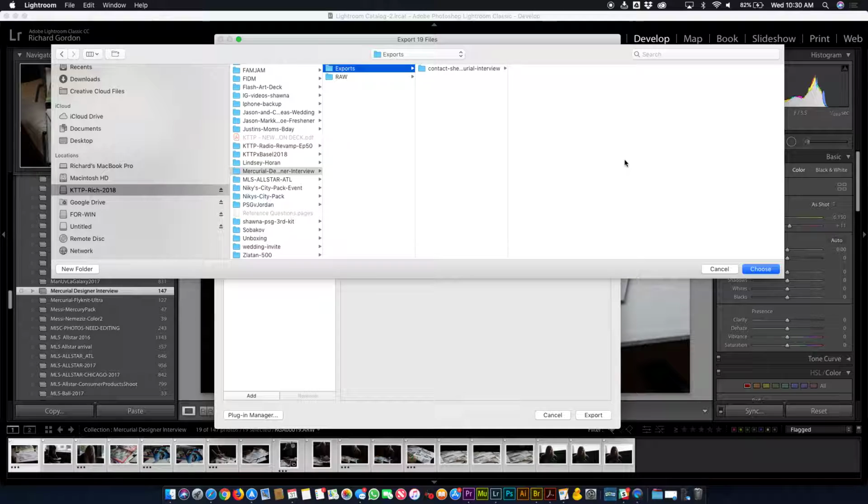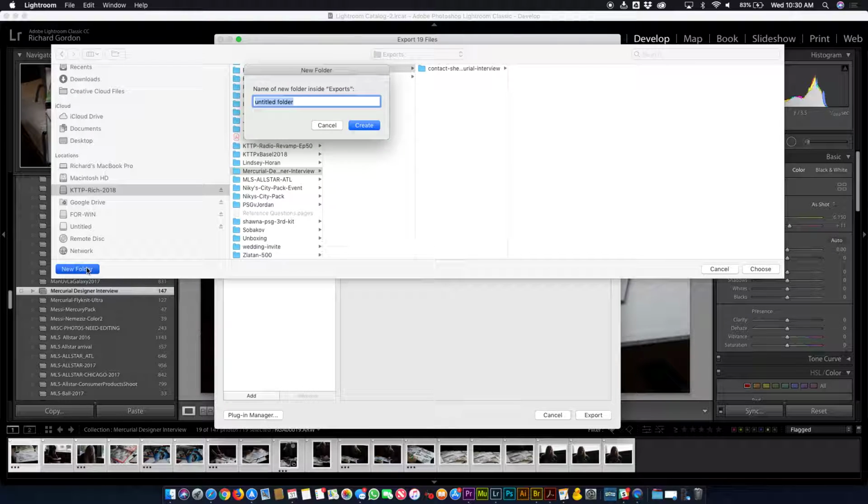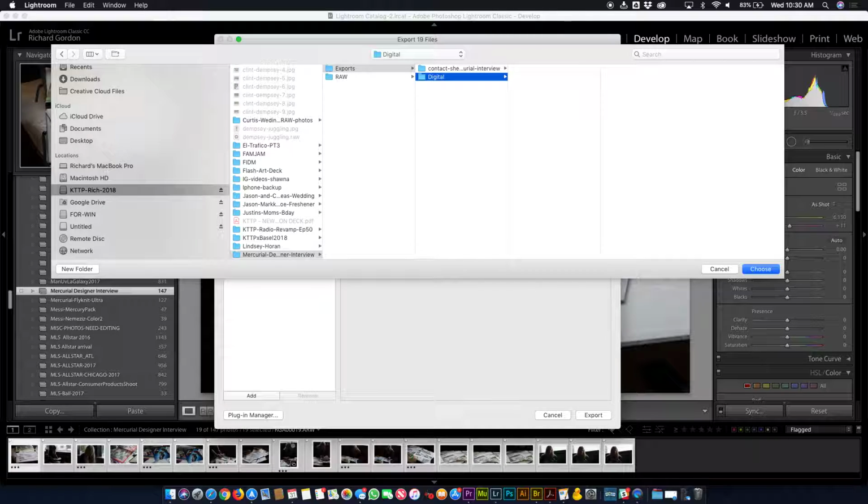So we need to export two types of photos. One type is for digital, and one type is for print. Every project you do, you're going to do this so that you have two types of photos. Okay? So right now, we're going to create a new folder, and we are going to name it digital. And then hit choose.